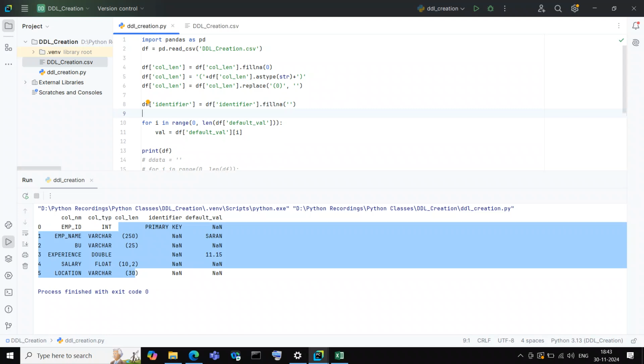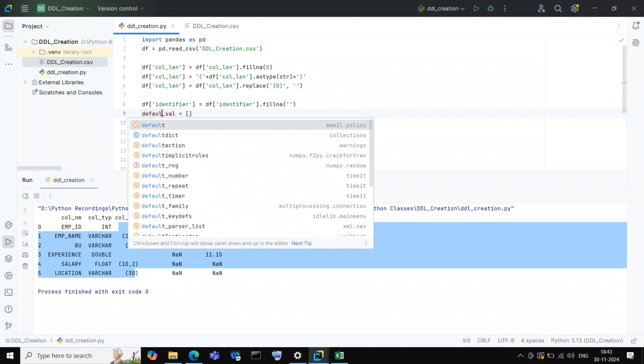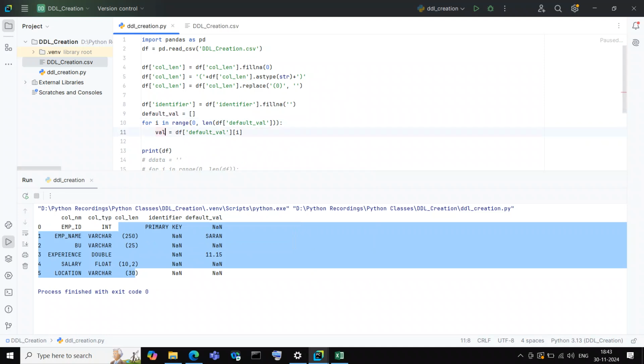To arrange the data and then again store it into the variable. Here I'm declaring default val equal to empty string. Okay, or here I can directly write default value equal to empty string.